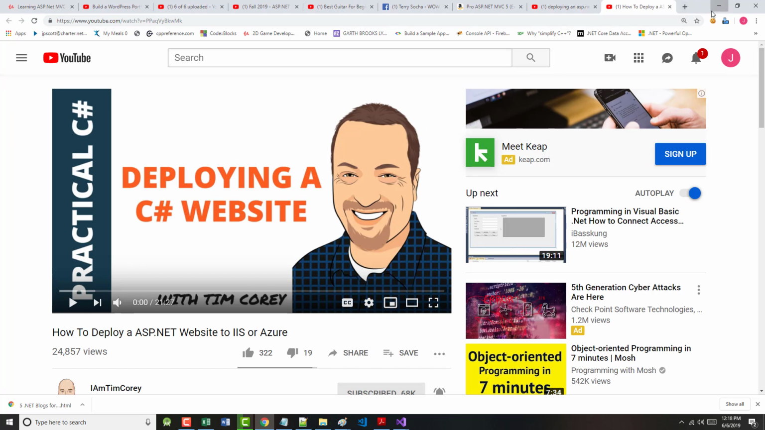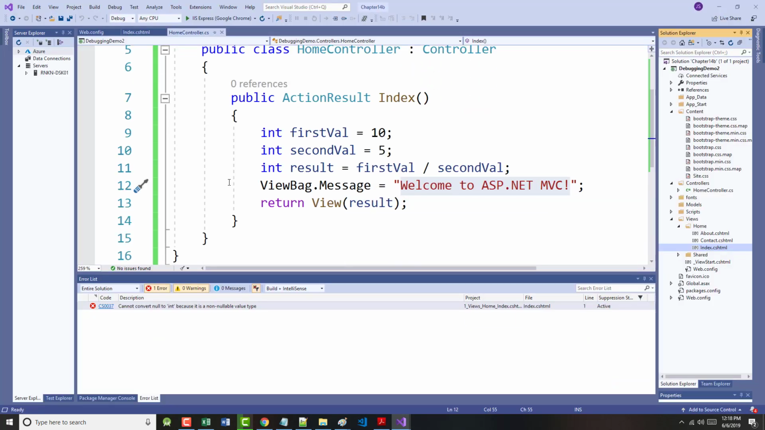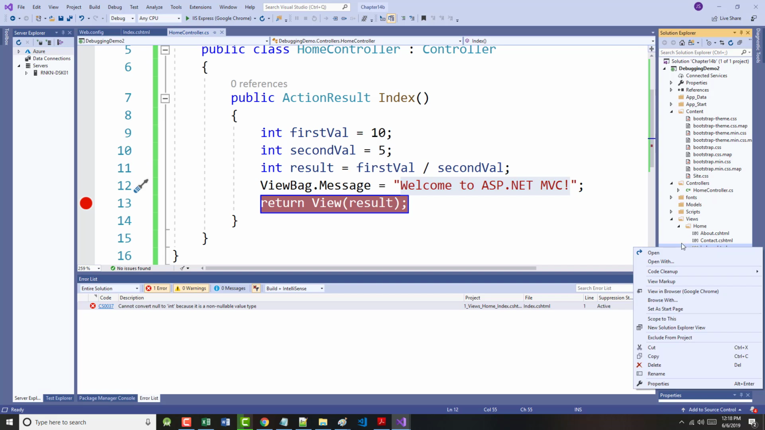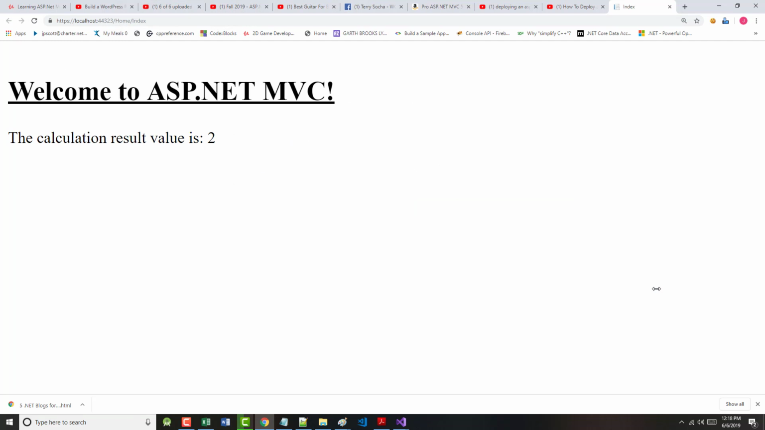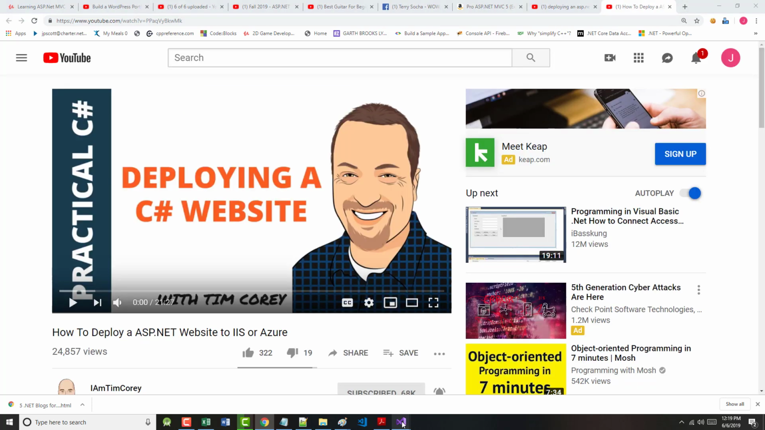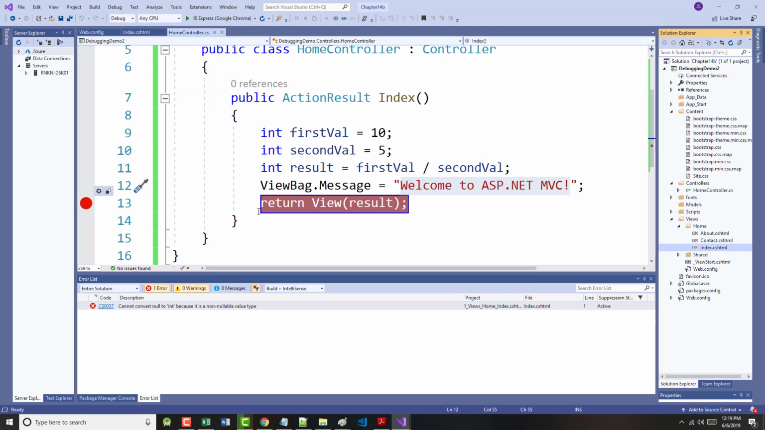Now what I'm going to do is stop the run, and where we have this return view result, I'm going to click in this gray area right here that's known as the gutter. And that added what's called a breakpoint to my code. So I'm telling it to stop right there. So again, I'm going to run. I'm going to right mouse click on my index.cs HTML file and choose view in browser. That's all fine. Looks like it ran and gave me the result.